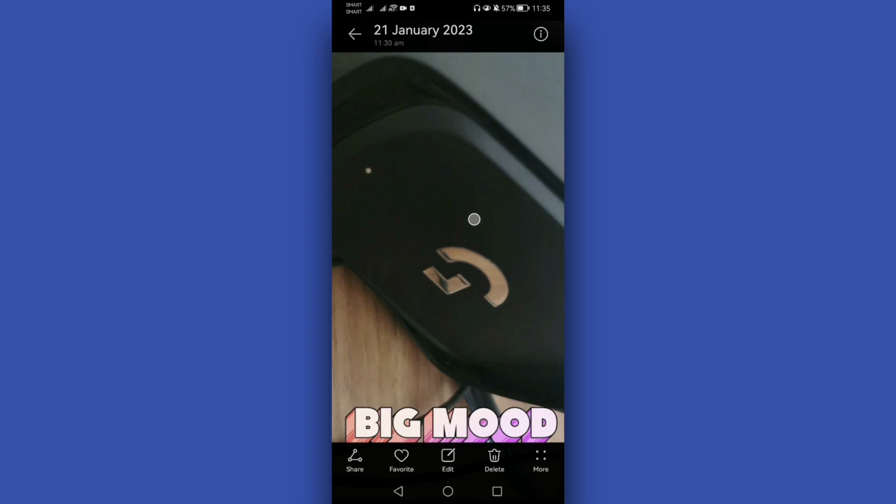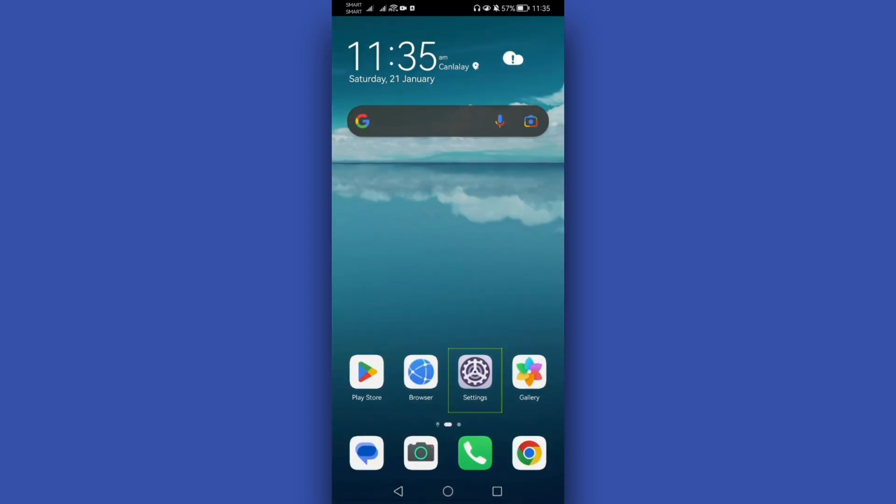Okay, that's it guys on how to save Snapchat photos in your album.